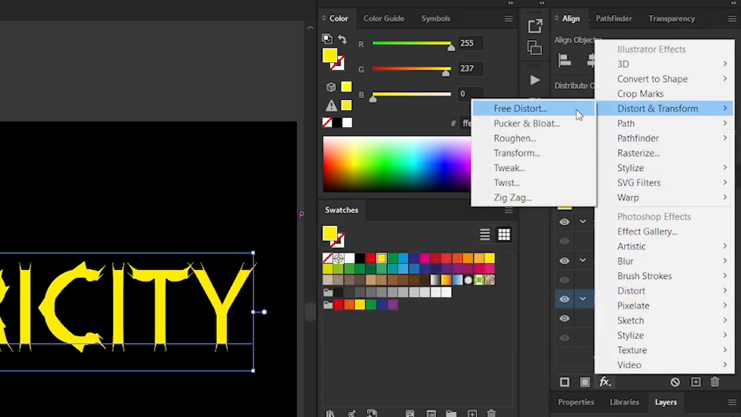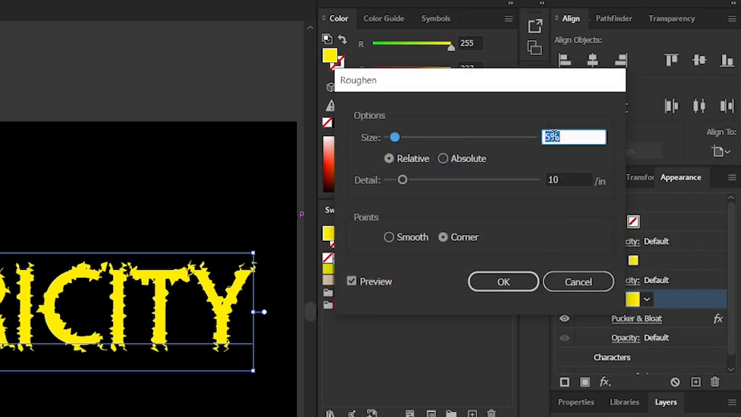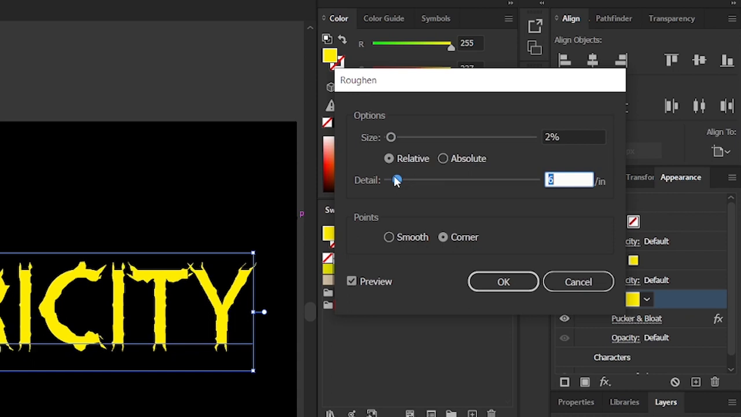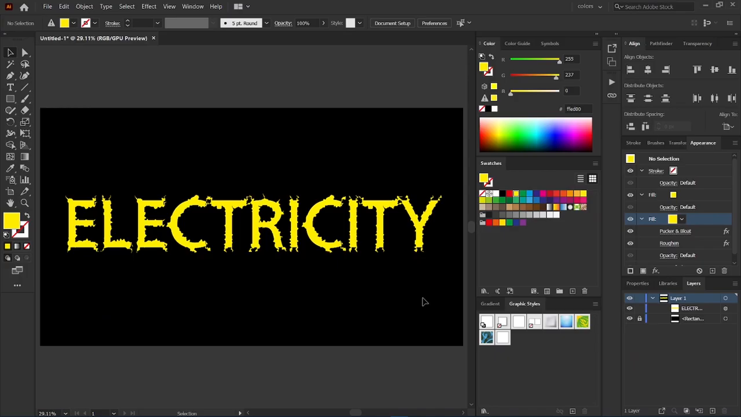Again, click on the New Effect button and go to Roughen and set size to 3% relative, detail to 10 and points to smooth. The electricity text effect is ready.